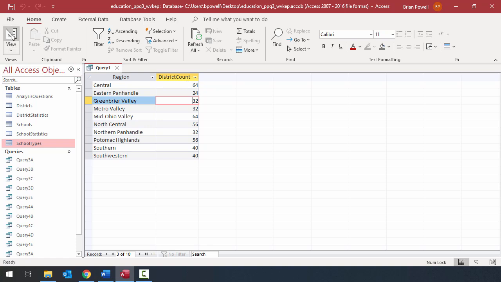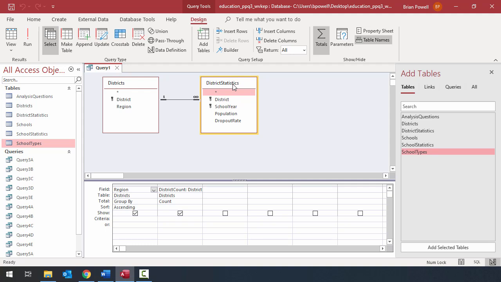Let's go over to design view and take a look. So we have the region that we're going through and grouping by, and we're sorting by that. And then we have the district count, where we're going through and counting district names from the districts table. So we're going through and using 2 fields coming out of the districts table. We also have district statistics here.